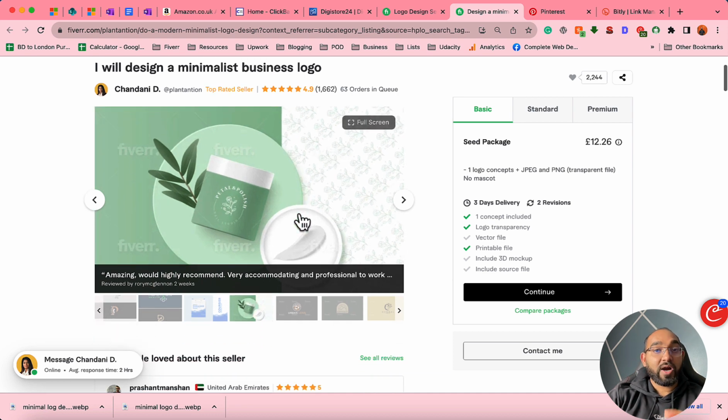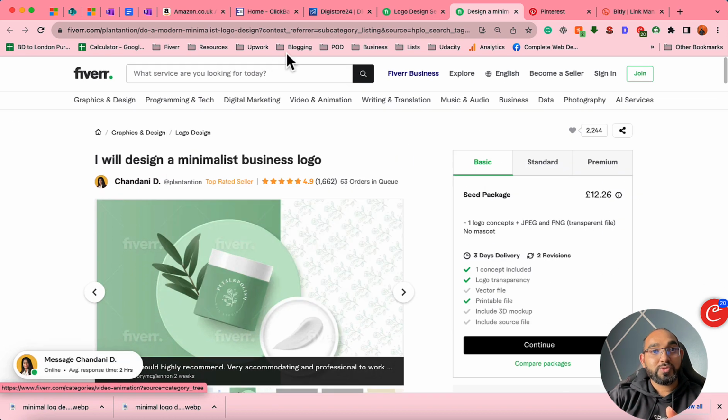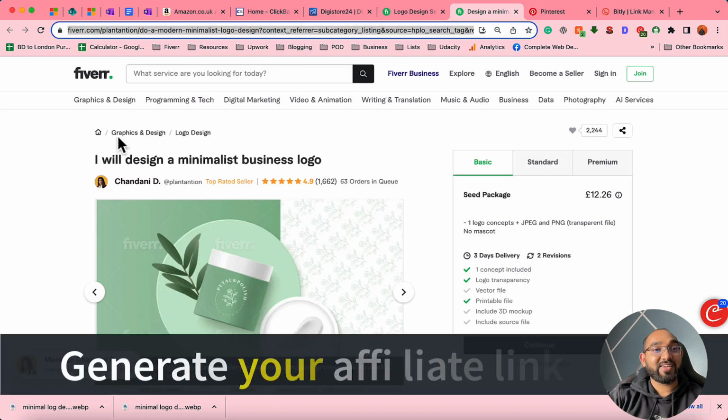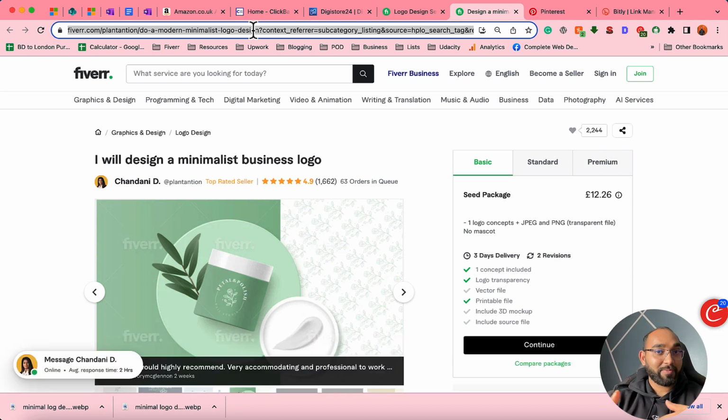So what are you going to do after downloading an image or creating any image file by using Canva or anything? We have to generate our affiliate link for this gig. If we directly go and promote this link, and if someone visits through this link that we have shared and makes a purchase, we are not going to earn anything. Why? Because this link is not our affiliate link.